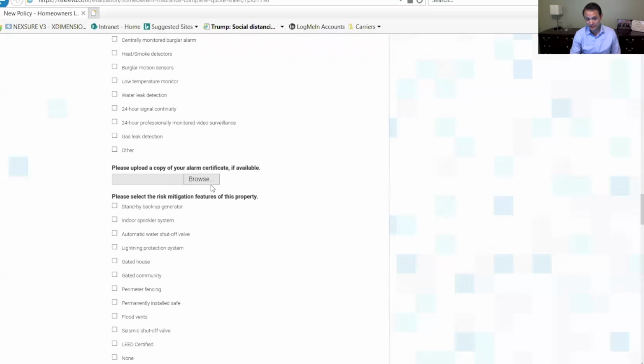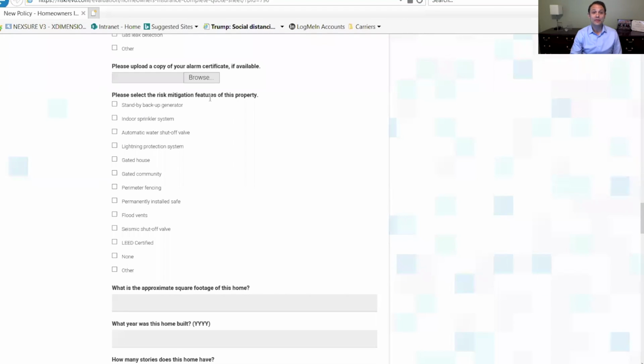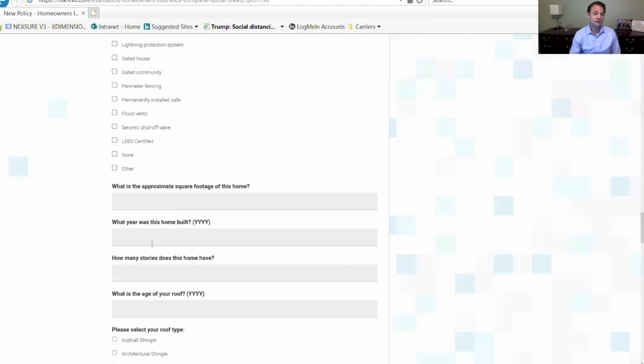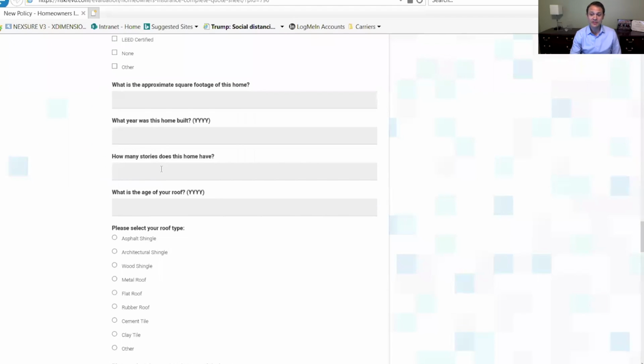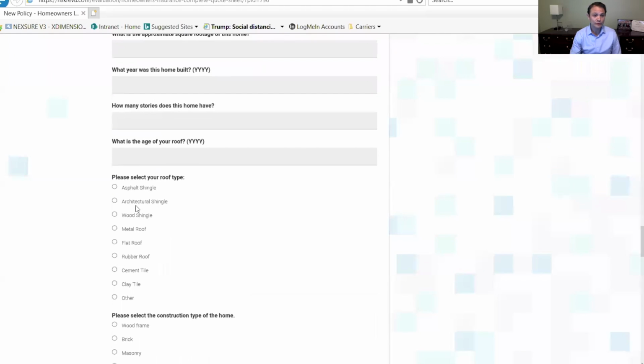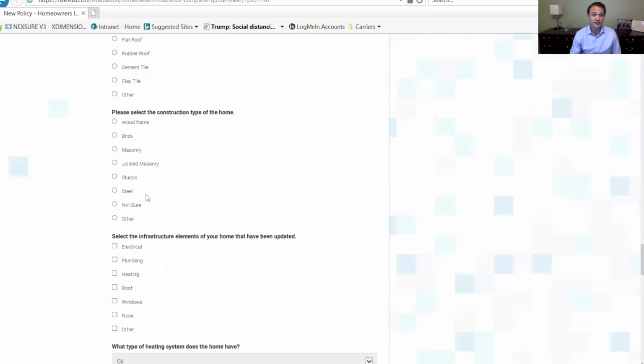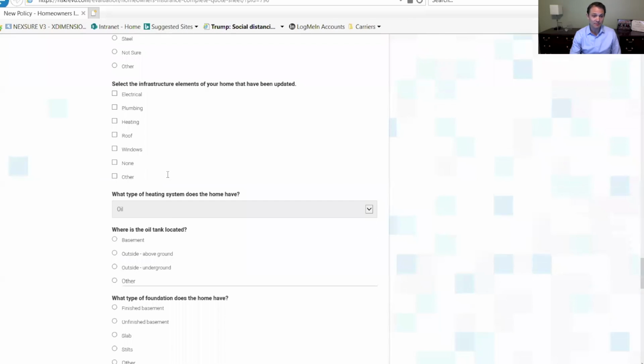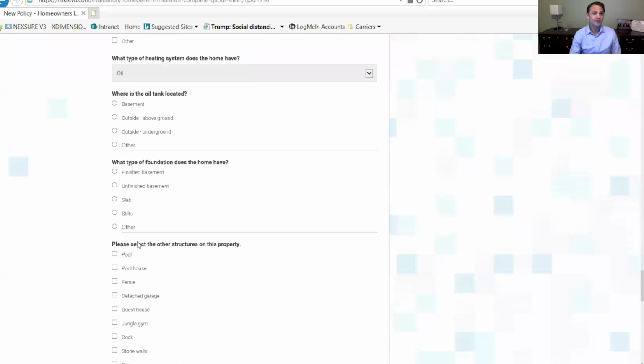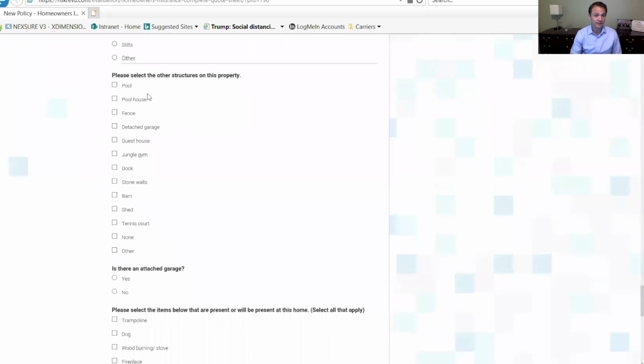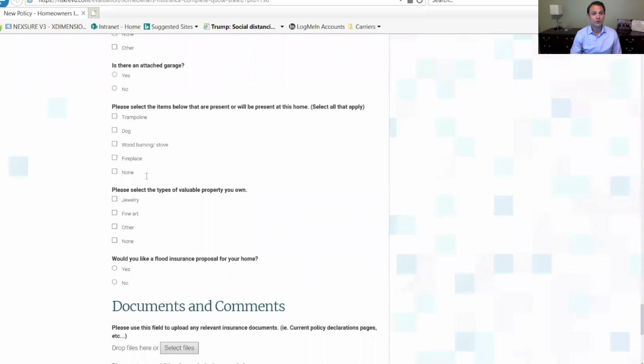if they have an alarm certificate, what the risk mitigation features of this home are, what the square footage, the year built, how many stories the house has, what the age of the roof is, and some other features about the construction, the updates, the oil tank, the finished basement, the pool, the other structures, and so on and so forth.